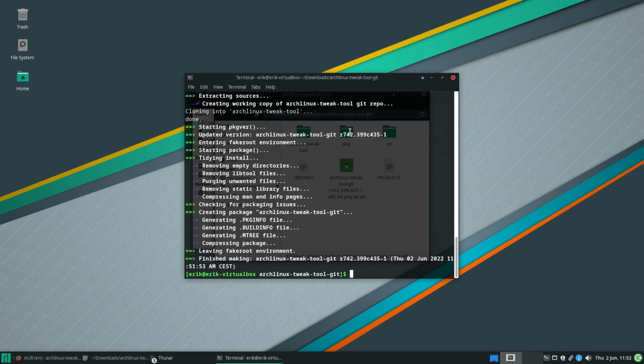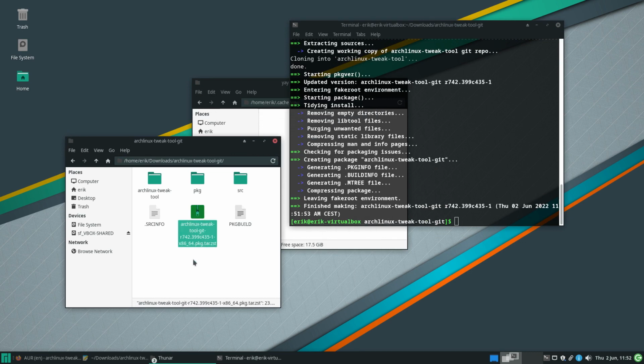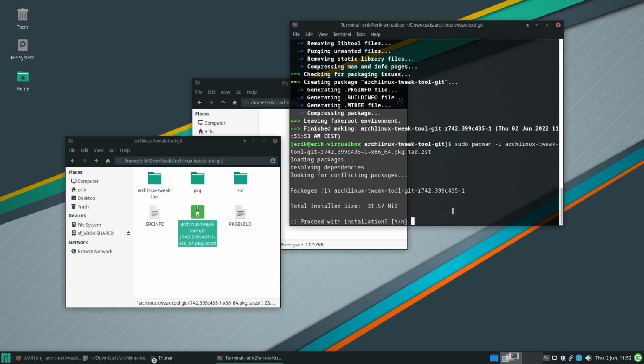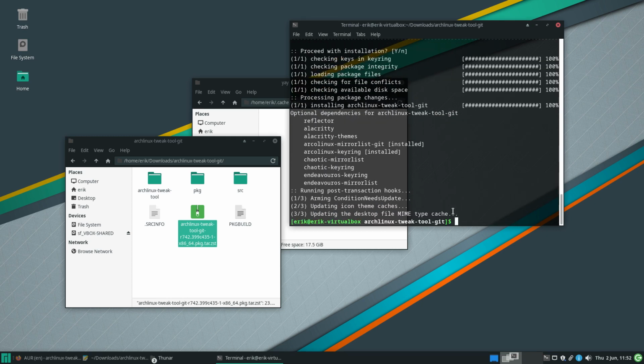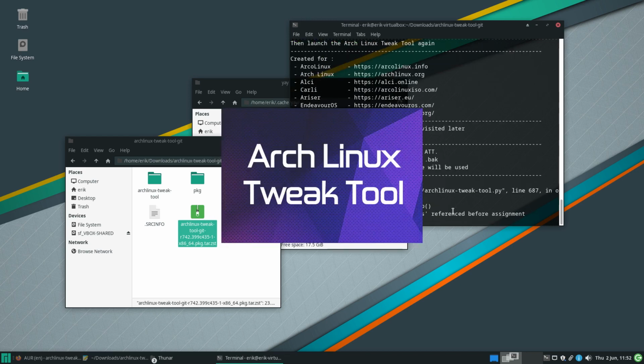All right, what do we have now? We have a tar-ZST, and you know what we can do with tar-ZSTs. Pacman minus, you've built it, you will install it. ArcoLinux tool, voila. That's installed. Let's see if it will run. And how will it run? What will it change, right?